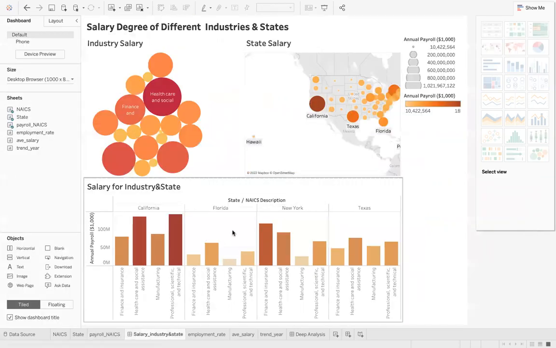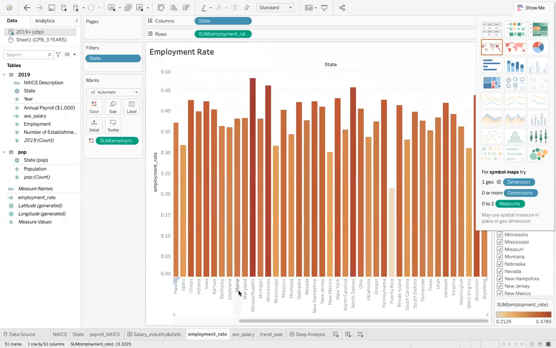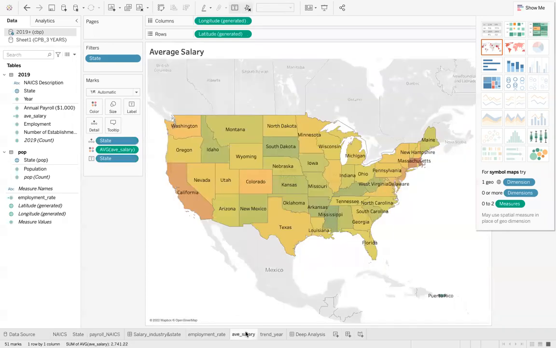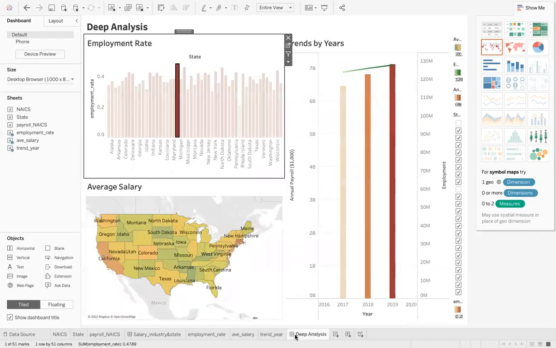And then this dashboard can help us to understand the relationship of the 3 charts, and also will be very helpful to understand my logic. And next, in order to further discuss the employment rate and the average salary, I used a calculation field to get results. I created a bar chart for employment rate, a map for average salaries, and then a dual combination chart to show the trends by year. And this dashboard includes the 3 worksheets.